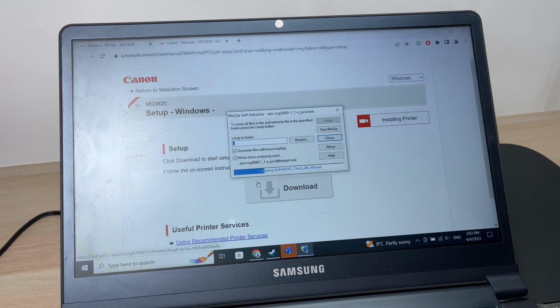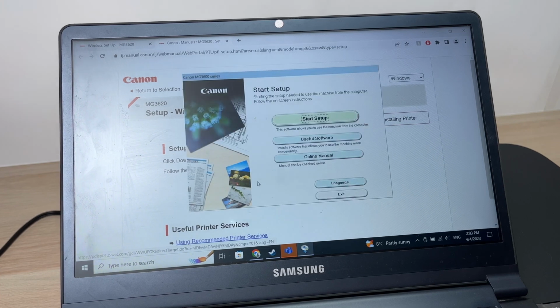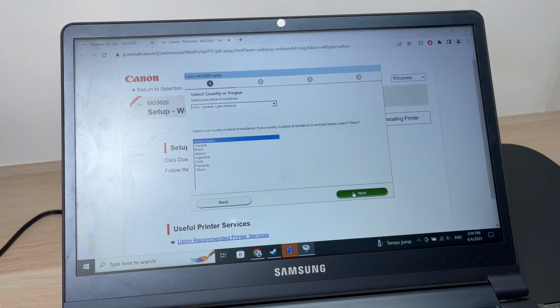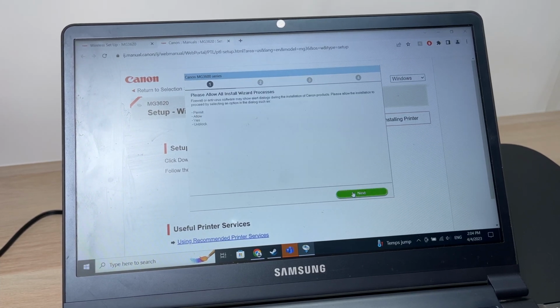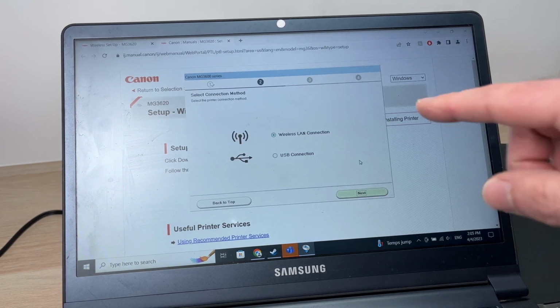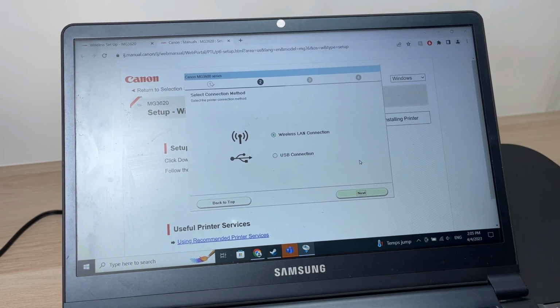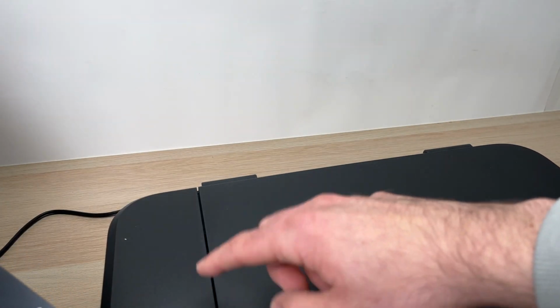Yes. Start setup. Select your country and region, then press next. Press yes. Agree, next, and here it will ask you if you want to connect by wireless or by USB connection. We want to do it wirelessly, so select that one and press next. Select the first one, and now it's time to go on the printer and put it in pairing mode.